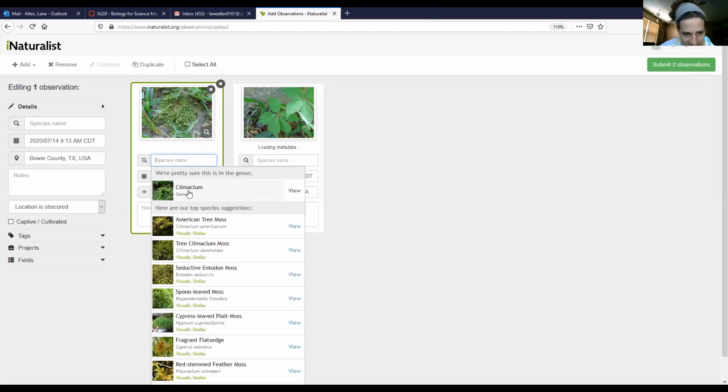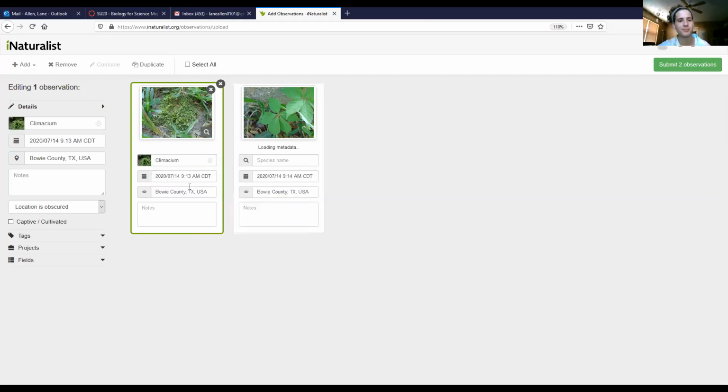And so then they're saying, now what we think it's probably one of these things. And if you look at their suggestions, a couple of them are this Climasium, a couple of them have a different genus. So they're less related to these mosses. If we get down here to this fragrant flat sedge, that is not a moss. So anyways, let's go ahead and click this one.